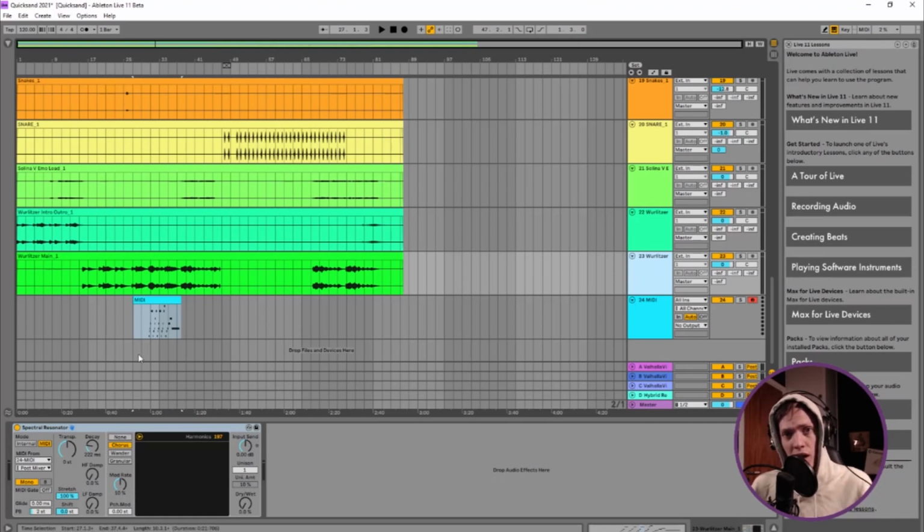Say you recorded a live piano, and you feel there are some notes missing in there. Just take the Spectral Resonator and add them into it. That is by far the coolest thing I've seen in Ableton Live 11.